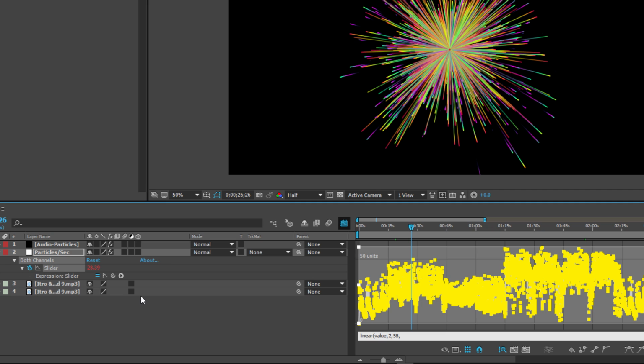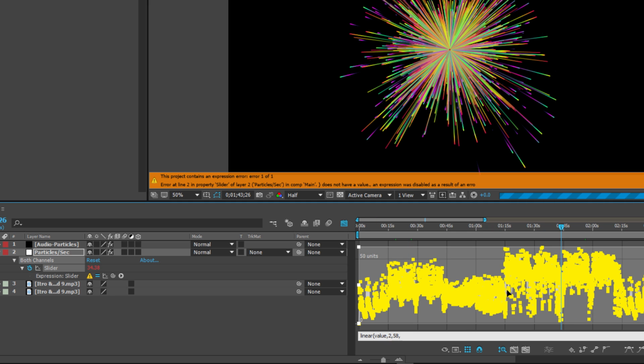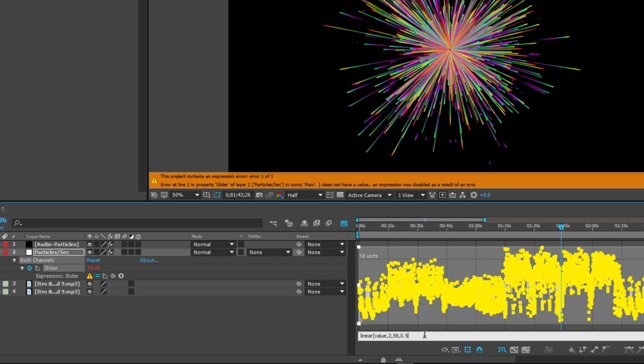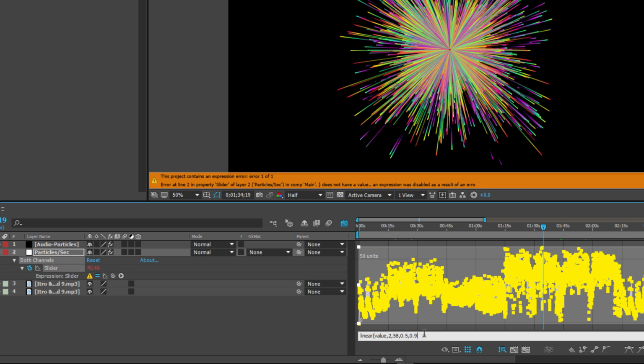comma, and now the highest value, which is, let's go with 58, comma, and now the value we want the slider to set itself to when it is at that lowest point. Like for example, when it's at 2 right here, that value it will set itself to. So I'm gonna go to 0.5, comma, and now the value for the highest point, when it reaches that 58 mark, I'm gonna set it to 0.9 and close the brackets.